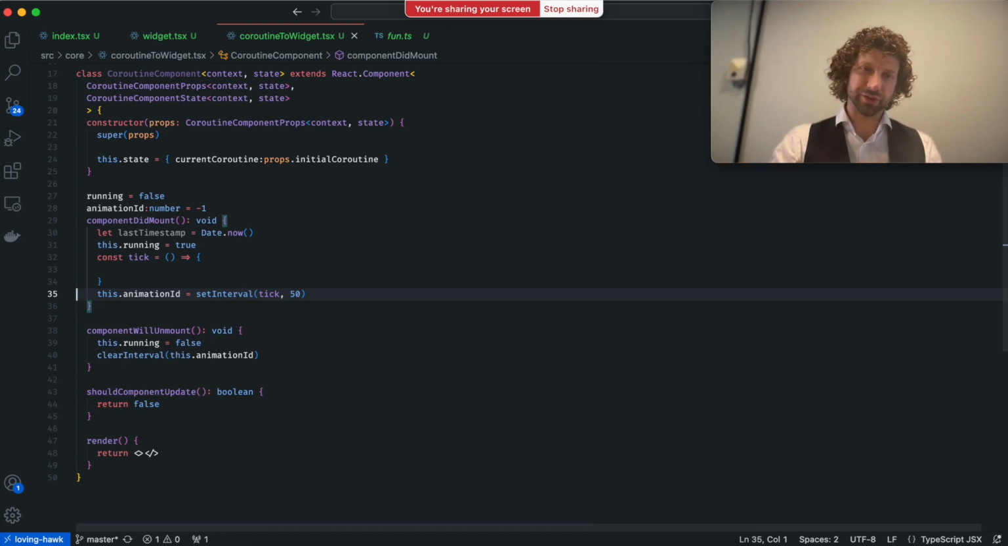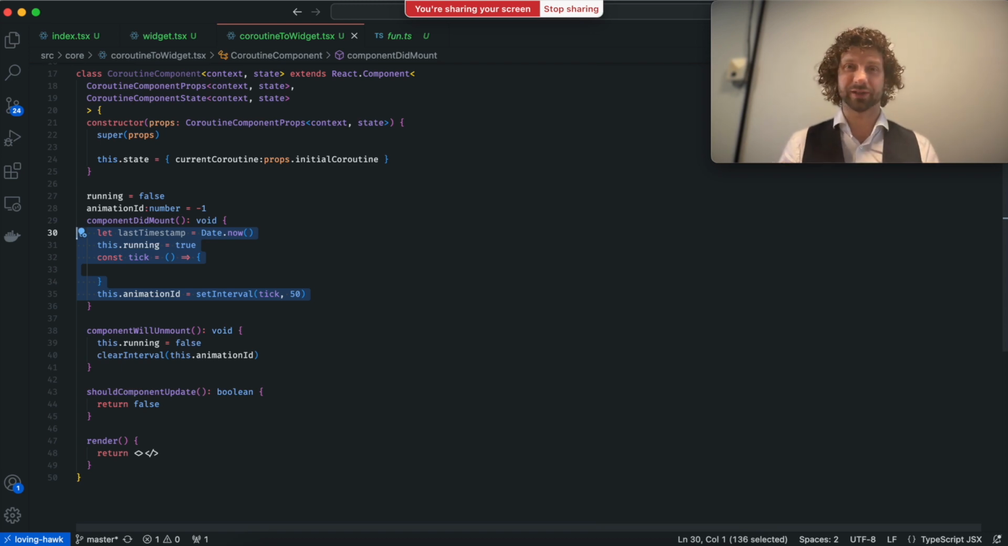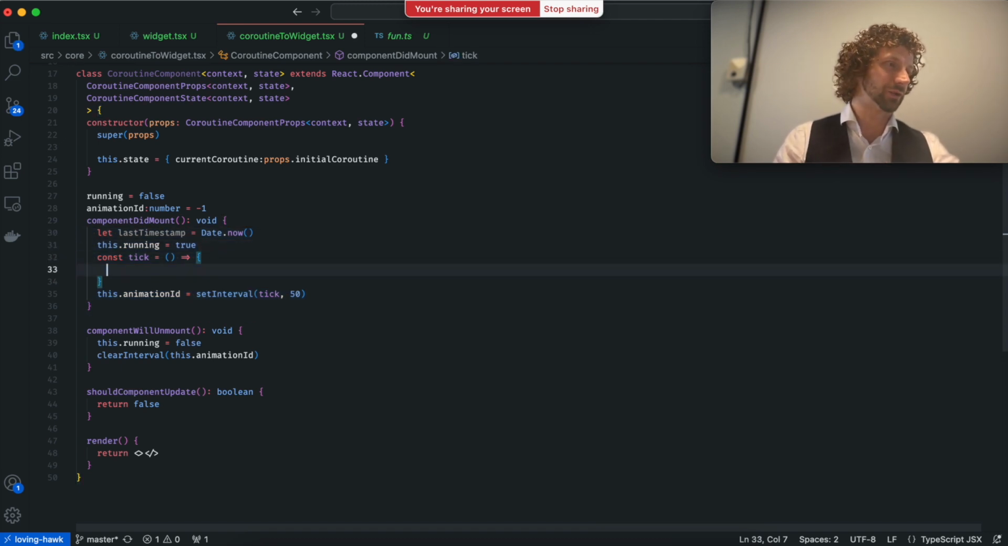Because this thing is going to do a set state whenever the coroutine wants to perform a set state, and this would cause a remounting, etc. That's why should component update is very strict and says no, because this set interval is more than enough, and we don't want to have any interferences from React's life cycle. So we have this sort of infinite loop on one side, we have React doing its little update cycle, and we want to keep this as separate as possible. And now for the actual implementation.